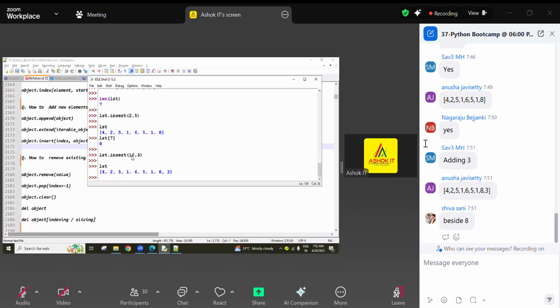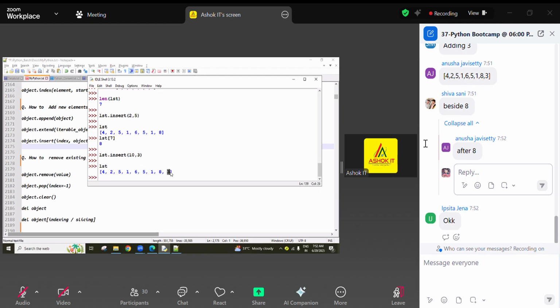If the index is already available, the value is added at that index position. But right now the 10th index is not there, so it is added at the end position. No error. That point you have to remember. Is that clear? That is the insert method behavior.